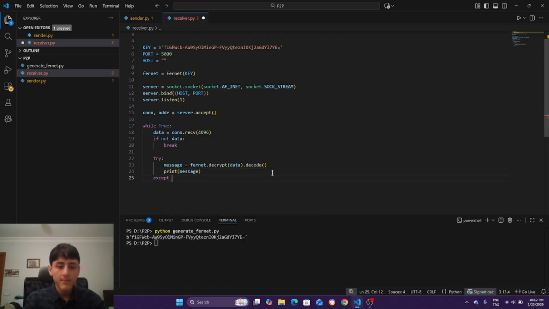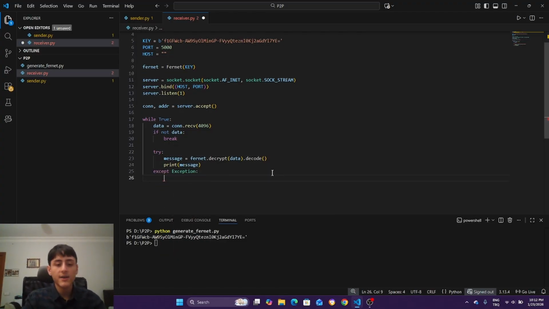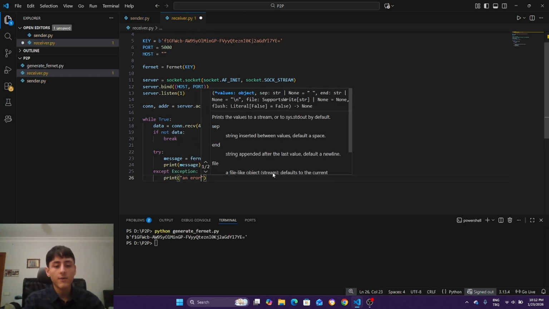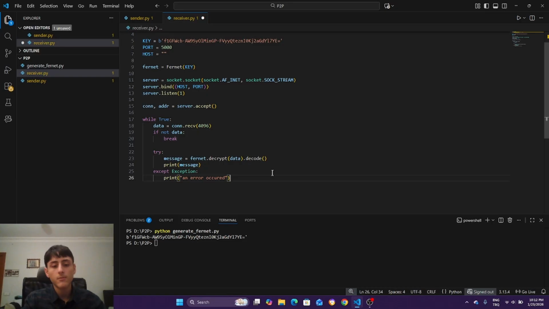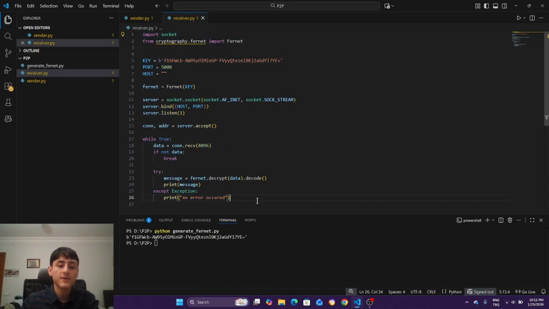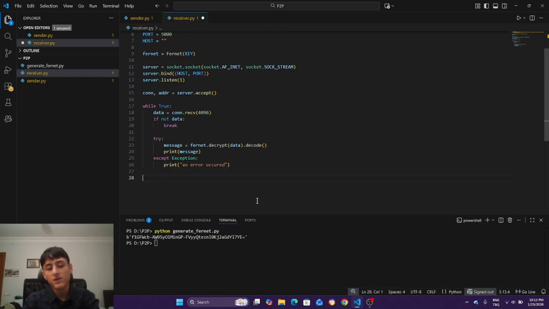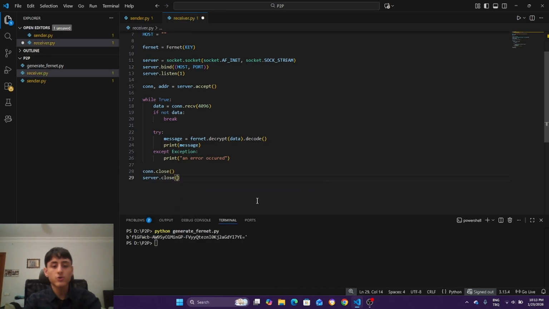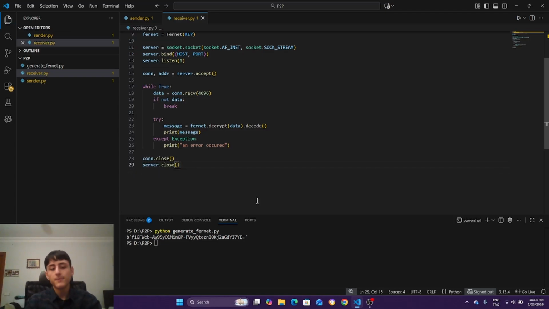And we also need except Exception in case an error occurs. We say an error occurred. In case an error occurs, we use this try-except. Then when we exit the while loop, we say connection.close and server.close, so we end everything. So this is all.